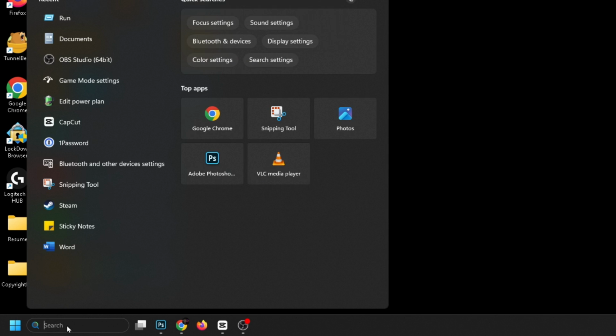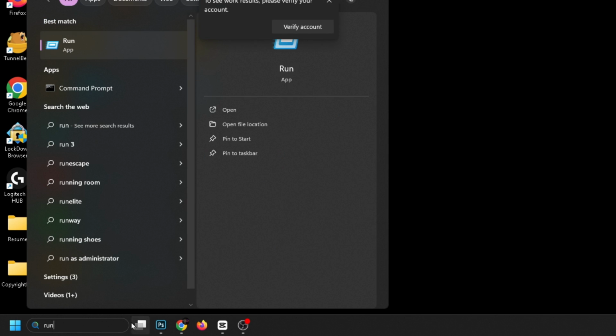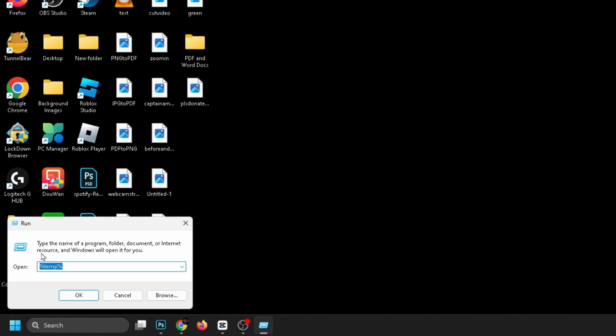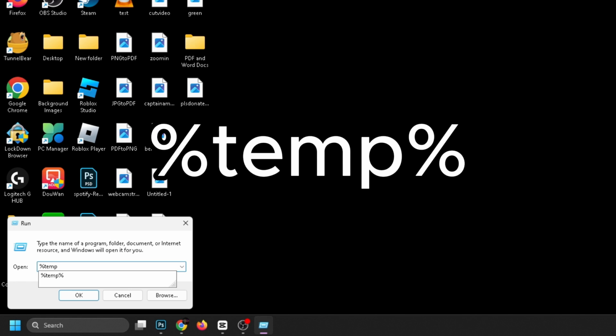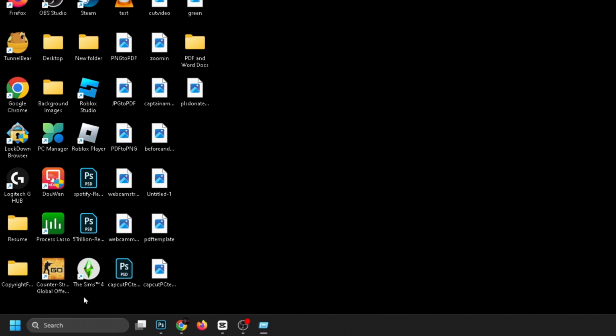So we're going to go to search and type in run. Then we're going to select the Run app, and this will bring us to here. And I want you to type in %temp%, and then go to OK.